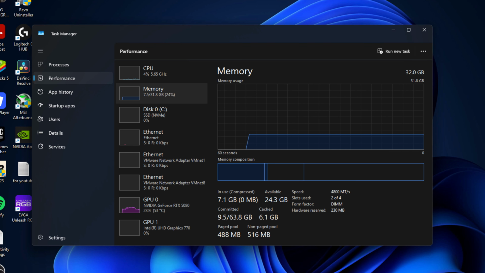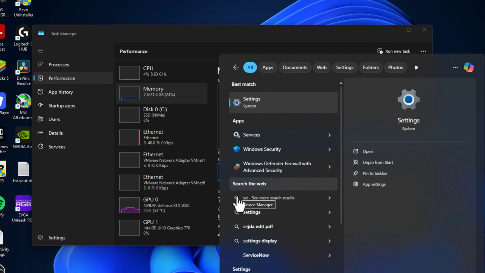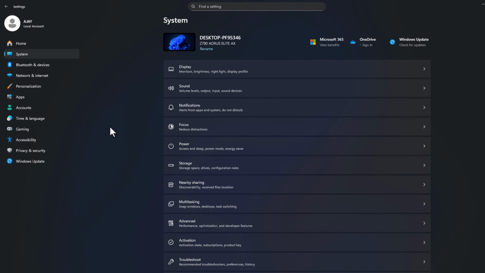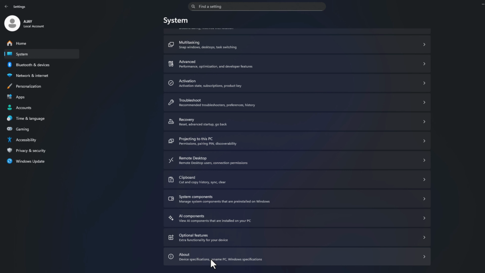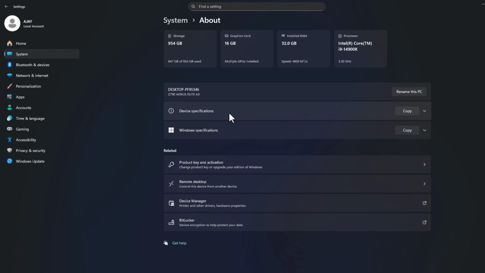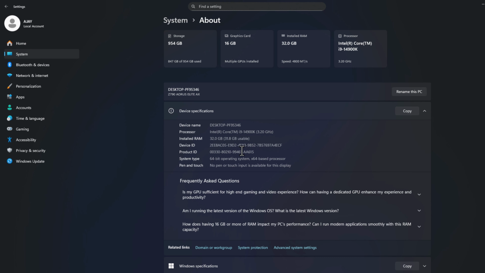Also, you can go to Settings and go to System, scroll down and select About. And now you just need to click on the drop down in device specifications and in installed RAM, if both places show less RAM than what you physically installed, then continue to the next step.